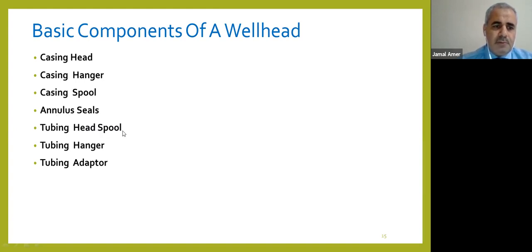Here, tubing head spool, we have tubing head spool, tubing hanger. Tubing head spool will accommodate the tubing hanger and tubing adapter also.